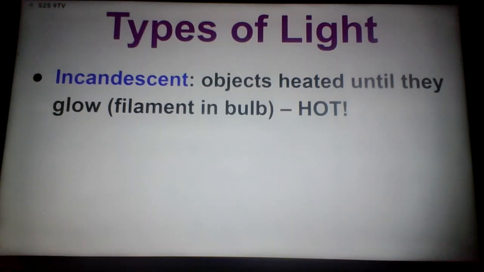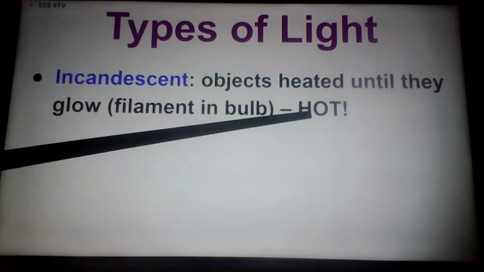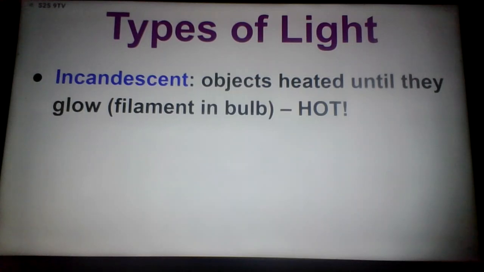Now, these bulbs get very hot. That's because most of the electrical energy that goes in comes off as infrared light, and infrared light carries a lot of heat, and only a small percentage of the electricity gets converted into light. Now, those are very hot, so don't touch a burning light bulb.